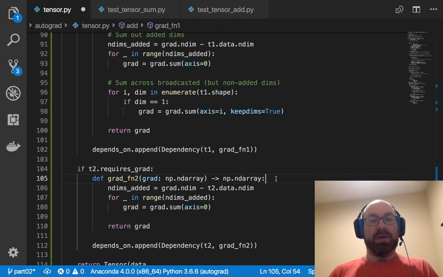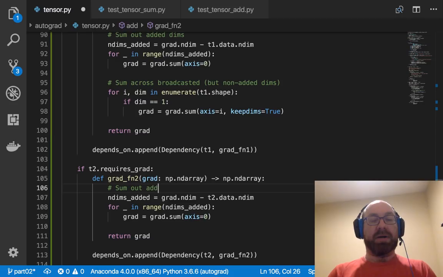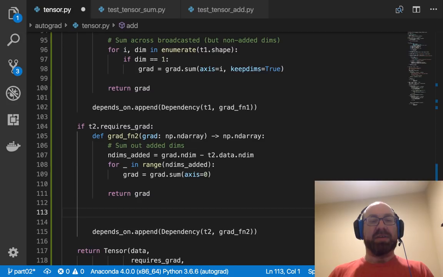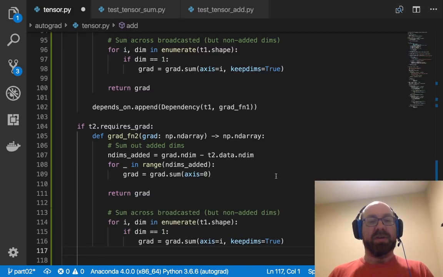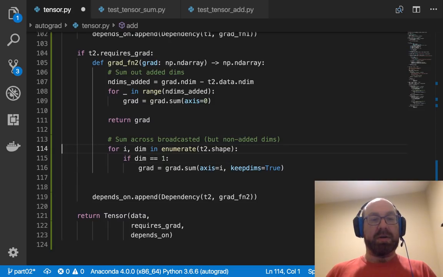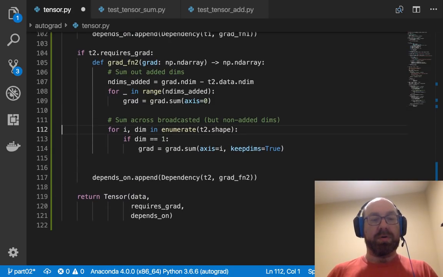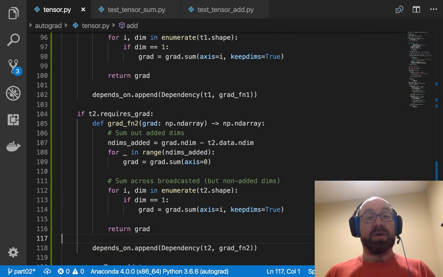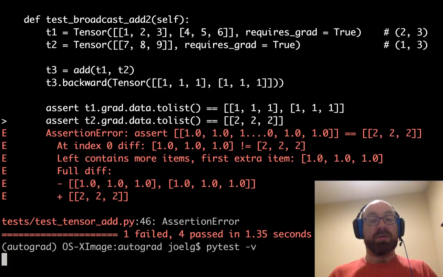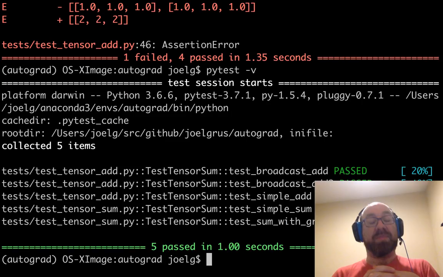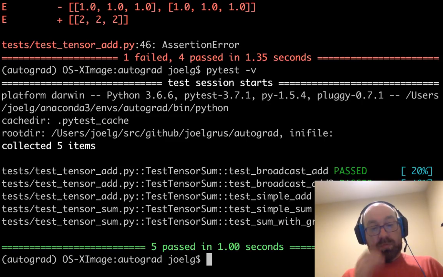And then I need to do the same thing down here, sum out added dims, and this makes our things slightly inefficient and makes them run a little bit slowly. So let's do t2.shape, and that should be fine. And I need to do that before I return the grad, otherwise it wouldn't make much sense. So that looks good. And so now if I run PyTest, I think it's all going to pass. Good.